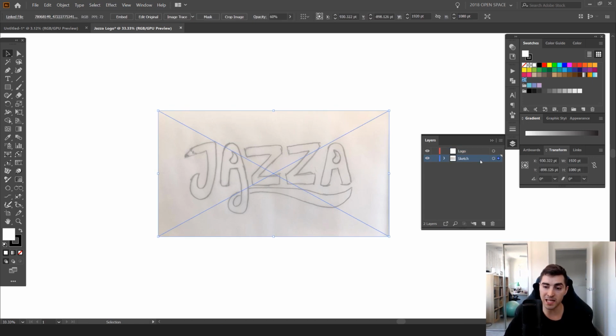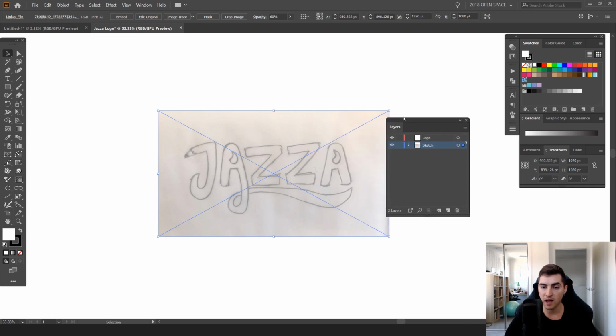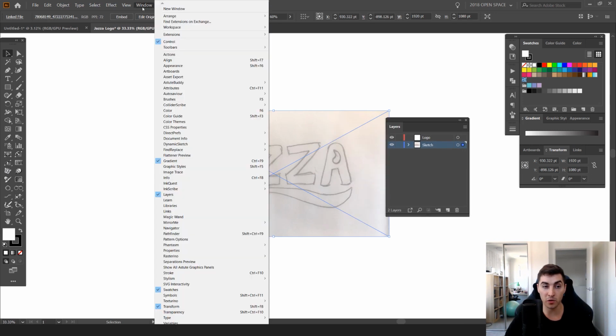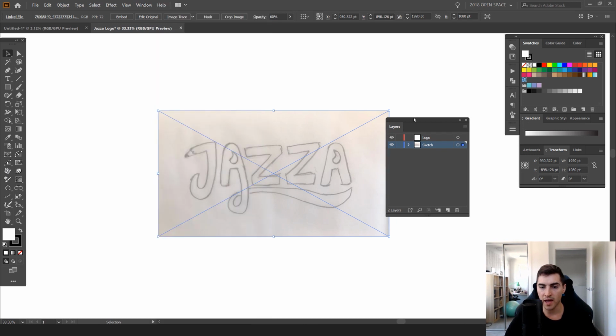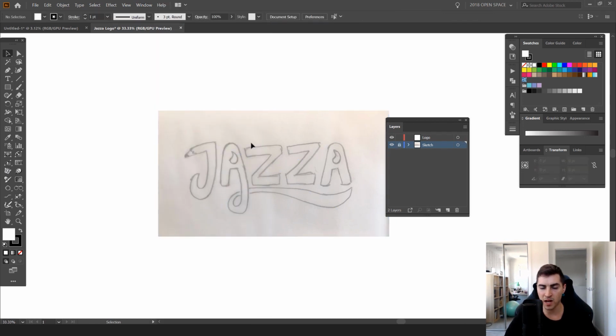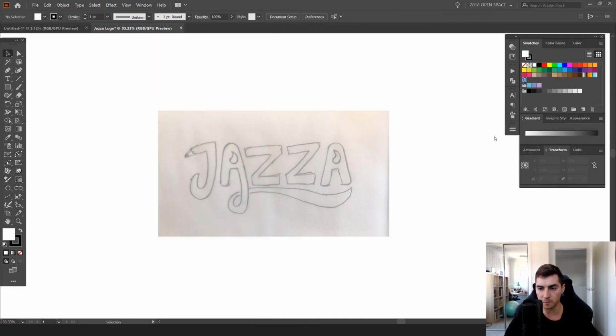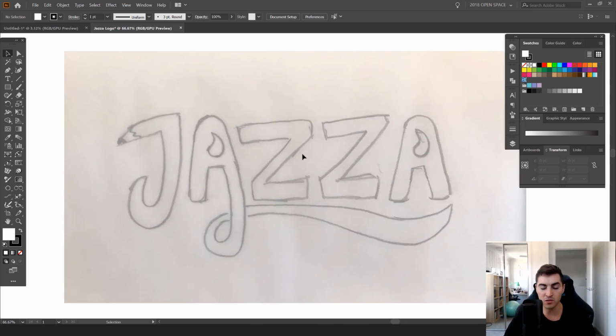What I did, I dropped it into this layer, this bottom layer. As you can see here, my layers panel, and you can actually open more panels by going to Window on the top left, which is pretty cool. And I can just lock that layer. So now I can sketch and start to draw over it. And now we're going to be using the pen tool.